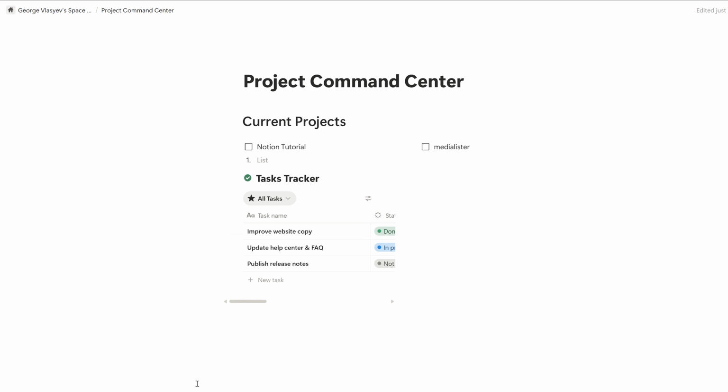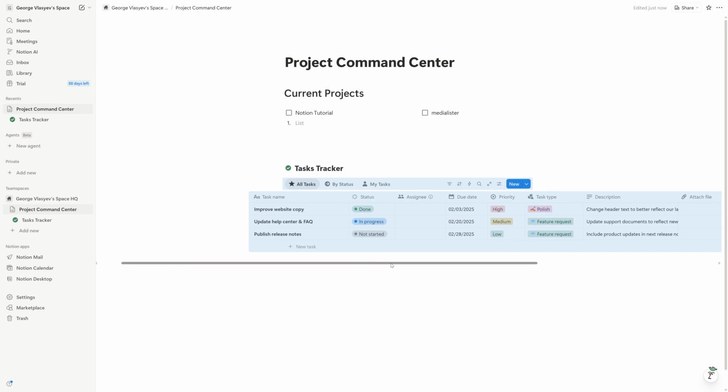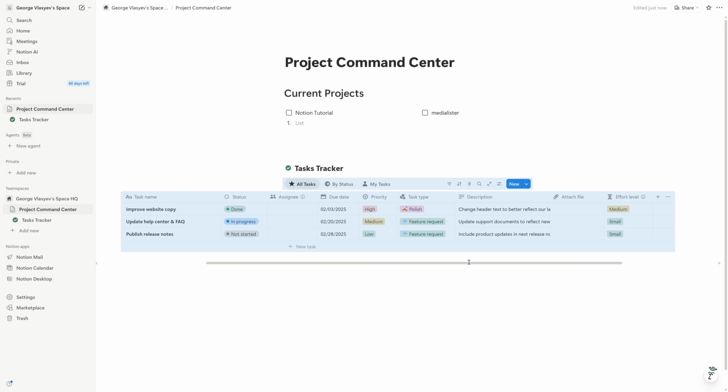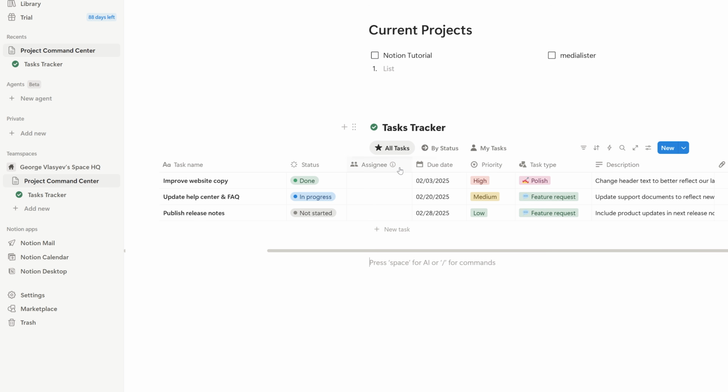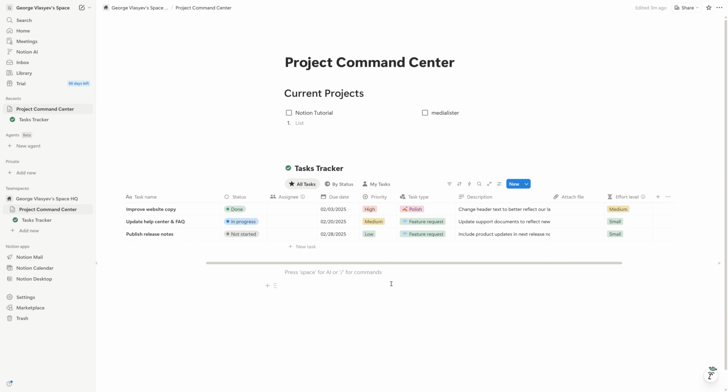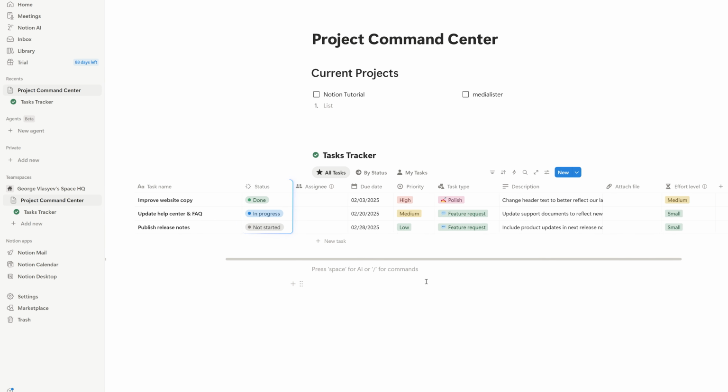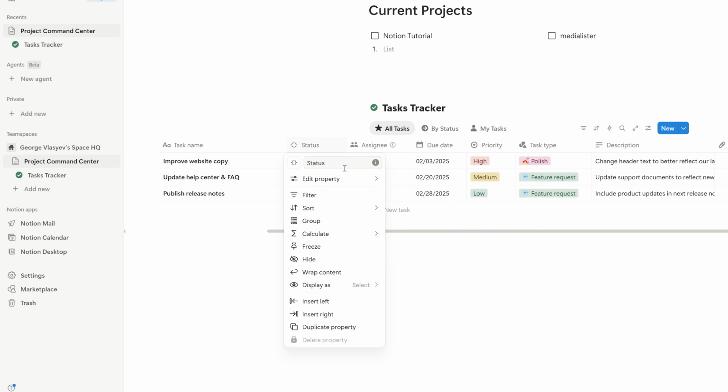To fix this database view, drag the Tasks Tracker so it's beneath the column structure created by Media Lister and Notion. Each column in this database, status, assignee, due date, etc., is a property. Like everything else in Notion, properties are fully customizable. For example, let's say status is not specific enough. Click the status header, then edit property.